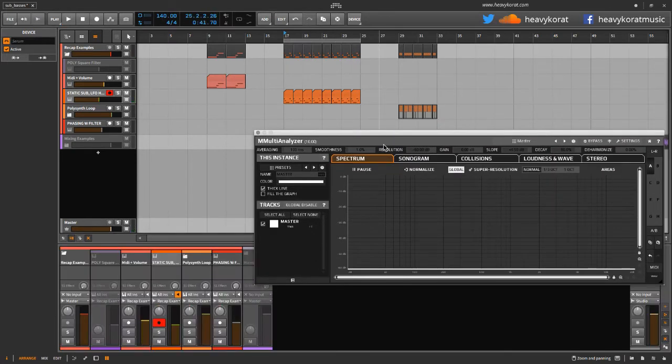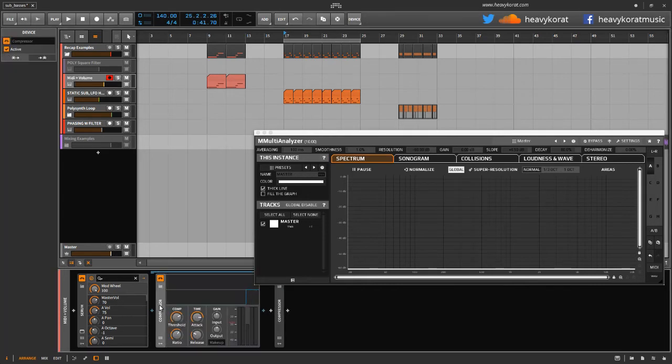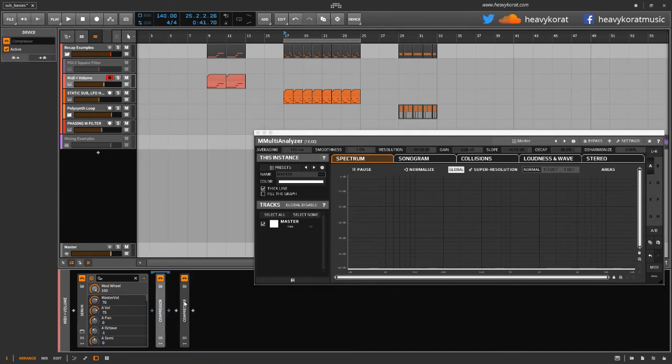So real simple, no distortion, don't have any kind of effects. The only kind of process I do on these really is compression, or using a compressor. And the first compressor is usually to tie them together.